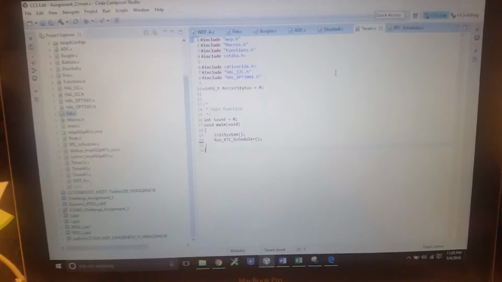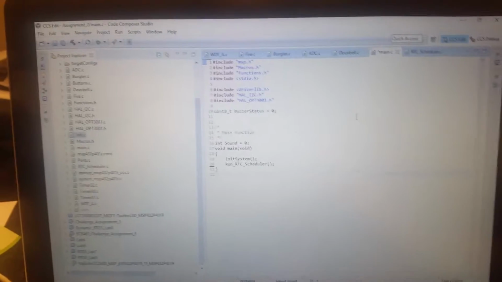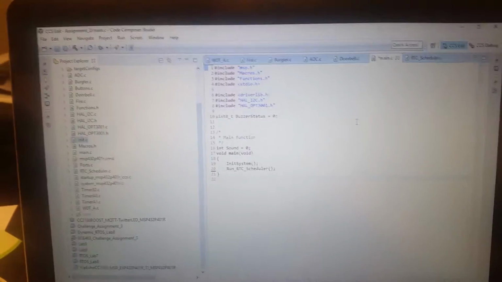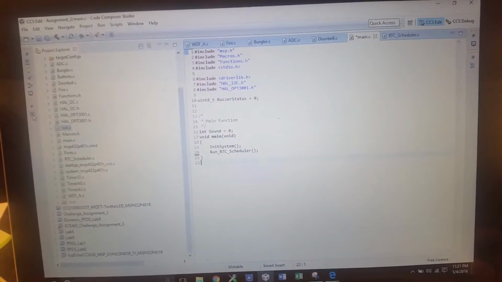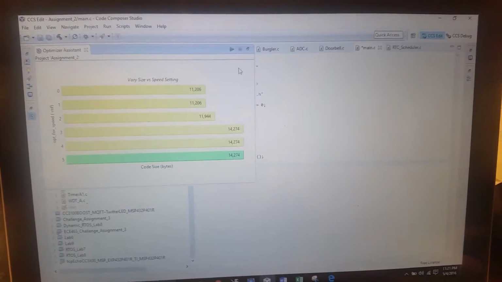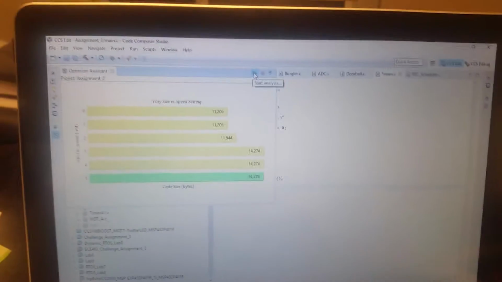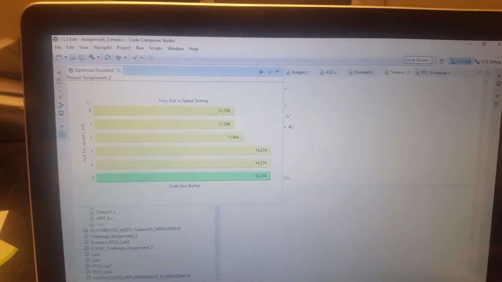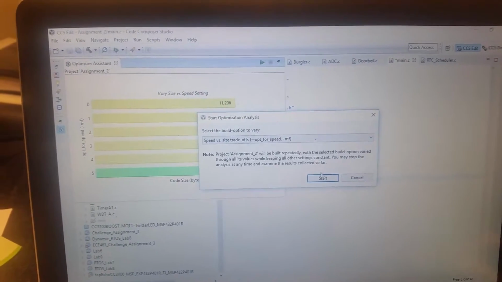So now we'll start the software part of the demo, and we will begin with the static analysis, and we will be using Optimizer Assistant. So this will show the speed versus the size, and it'll lead us into our pre-compile optimization setting. By using the optimizer assistant, you press play and just hit start.